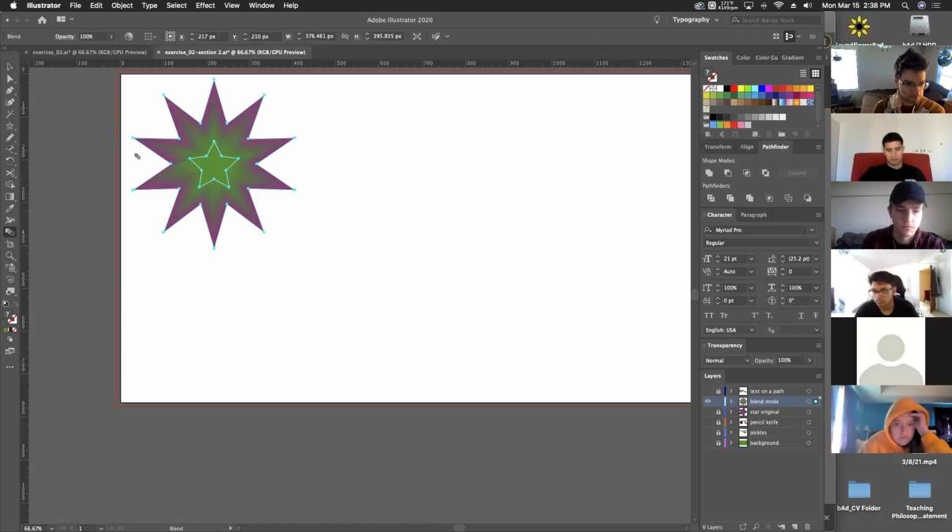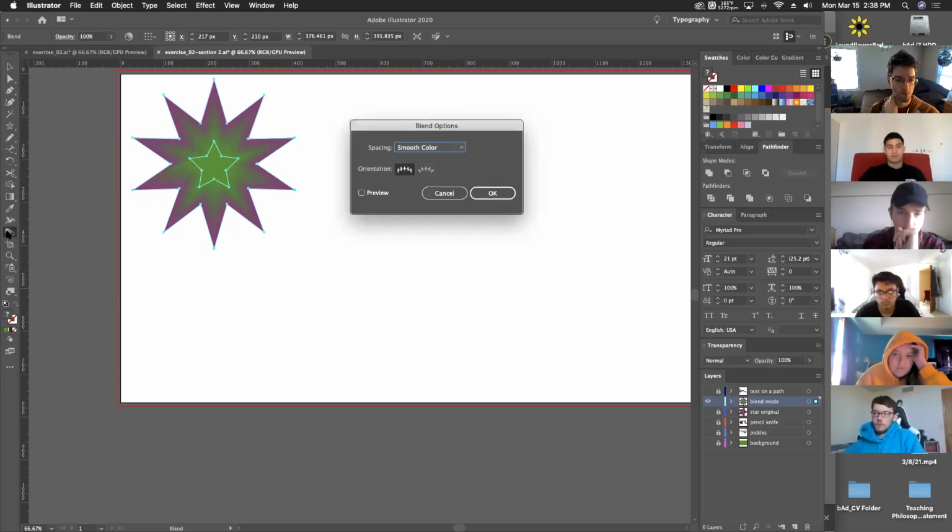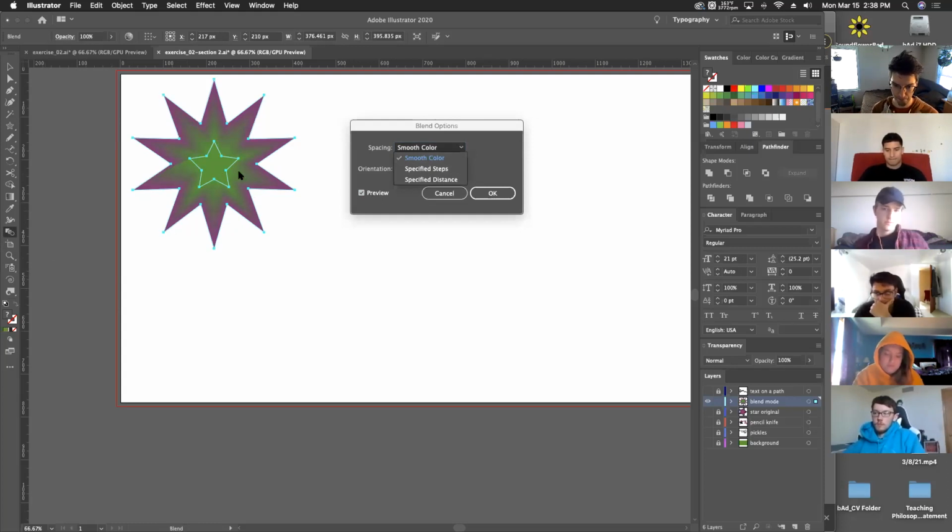So what's pretty nice is that while that's selected, we can double click the blend tool and have more options to look at. And I usually like to have the preview on so you can just check it out first. This smooth color is going to be like a custom gradient if you apply it in this way, like one shape over another shape, right?